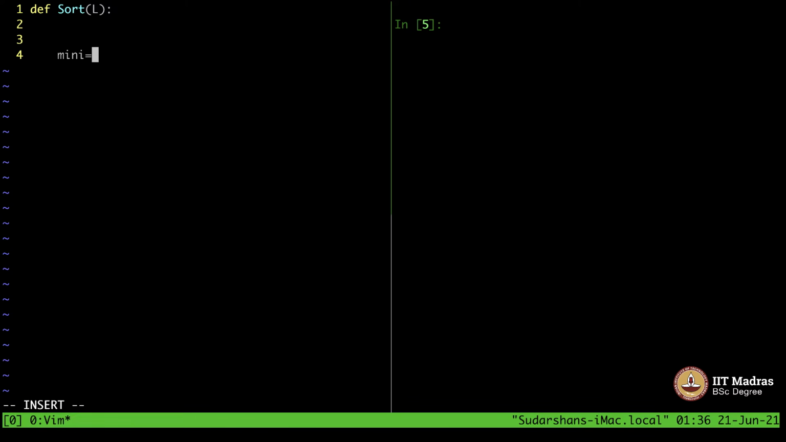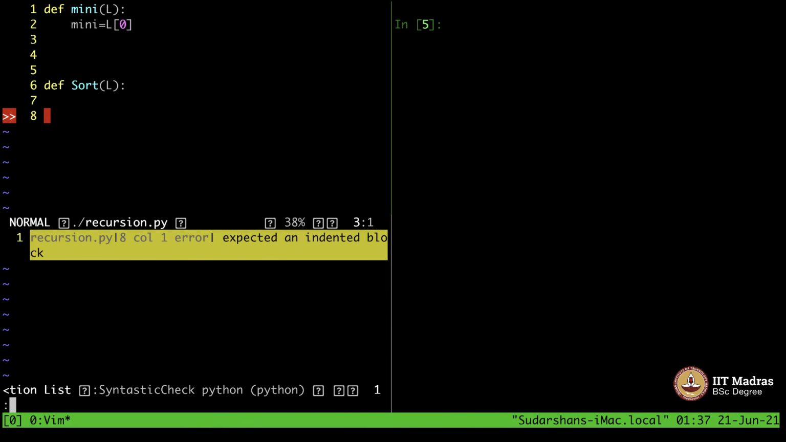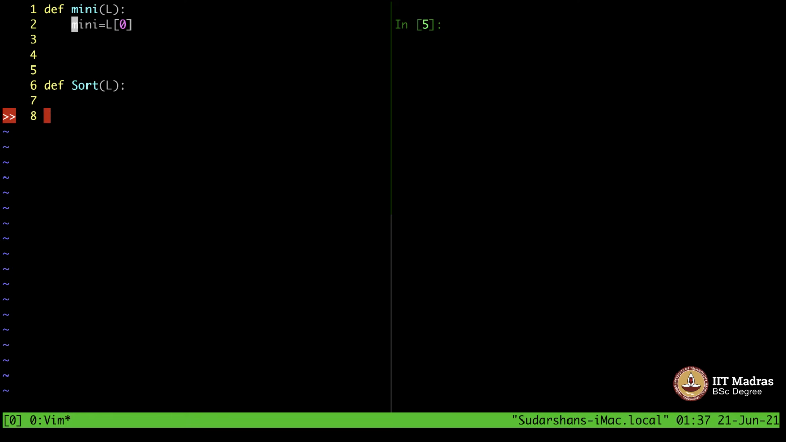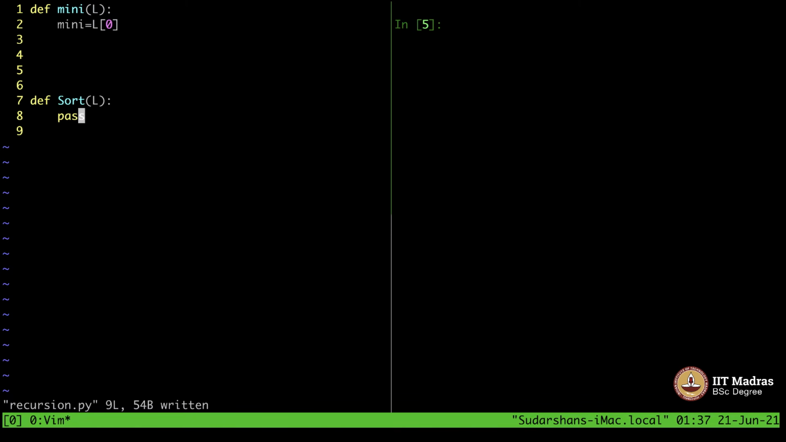I should basically create another function for it. Define mini, let me remove this. First, I should find the minimum in the given list L. How do you do that? I say mini equals L of 0. We have done this before, so I'll be a little fast here. Don't mind these error messages. I'll tell you why they are coming. If you put an empty list and try to save the program, it throws up an error, at least on the editor and the compiler that I'm using right now.